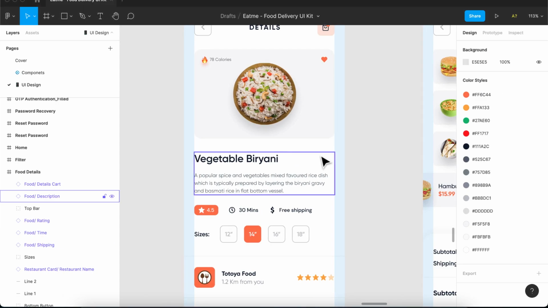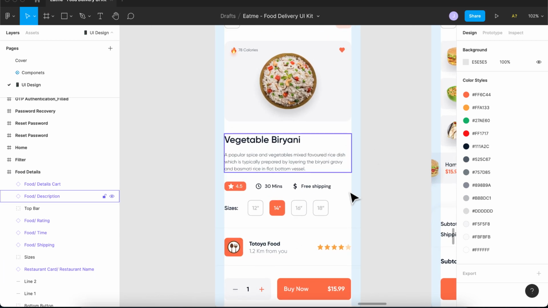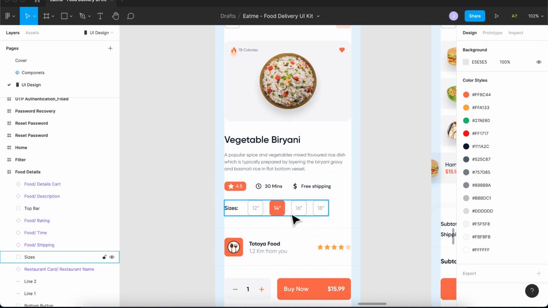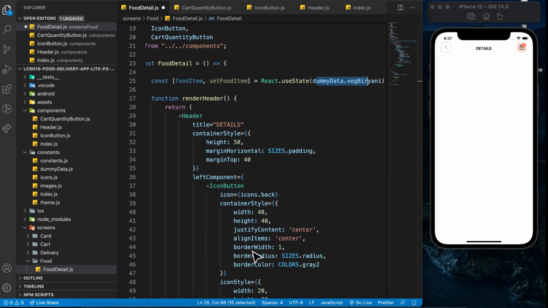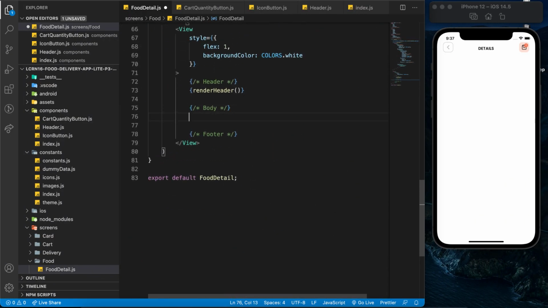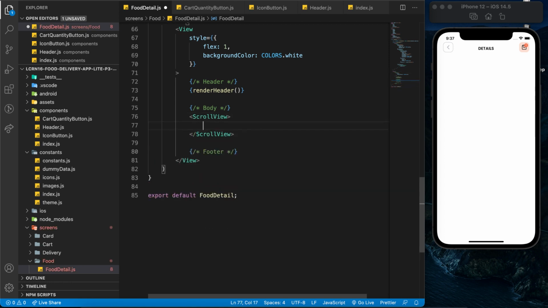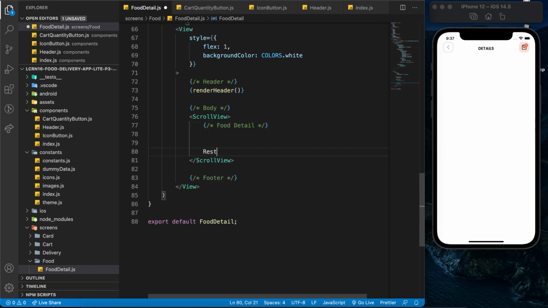Okay, now go back to the mock. Within the body section, we have two main sections, which are the food detail section over here and followed by the restaurant section over here. Okay, so go back to your source code over here. Within the body section, I'm gonna create a scroll view for this. Alright, now within the scroll view, we have the food detail section and followed by the restaurant section, like that.